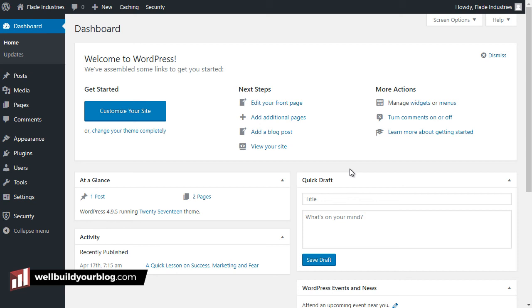But for now, we're just going to get started with some basic settings that you can set up nice and quickly. It's not going to take forever, just a few minutes, so you can get started.